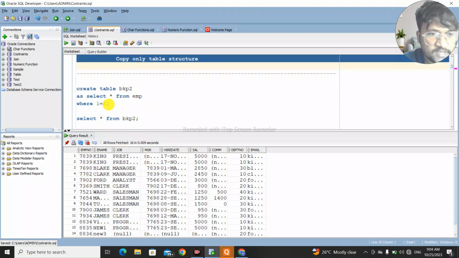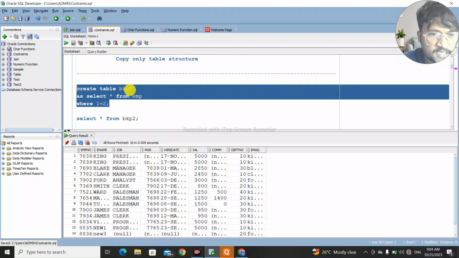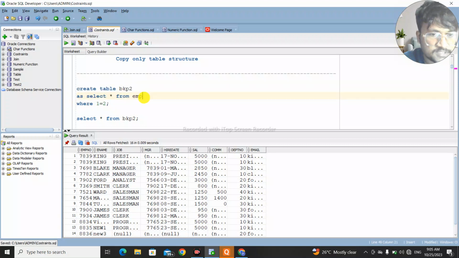Again we have a command: create table bkp2. So backup 2, I want to create a table backup 2. This is the new table name, as select star from emp1, the original table name, where 1 is equal to 2. This is the expression. We should write any expression which will not be satisfied. Like you can write 4 is equal to 5, or 10 is equal to 20. Likewise you can write any expression which should not be satisfied.